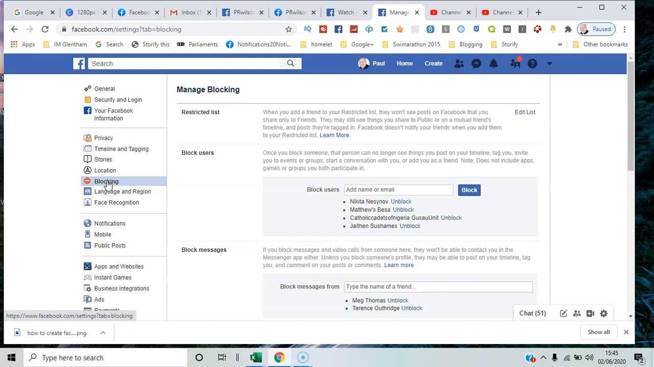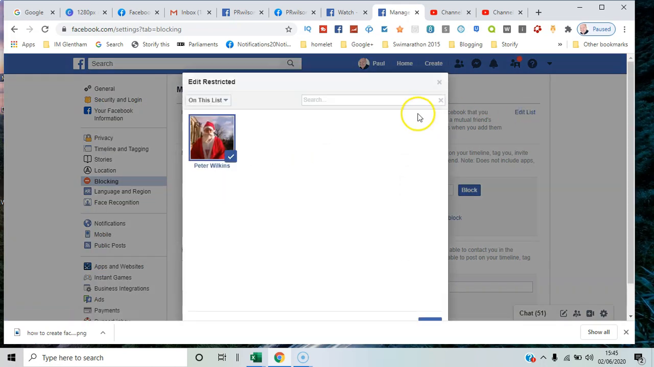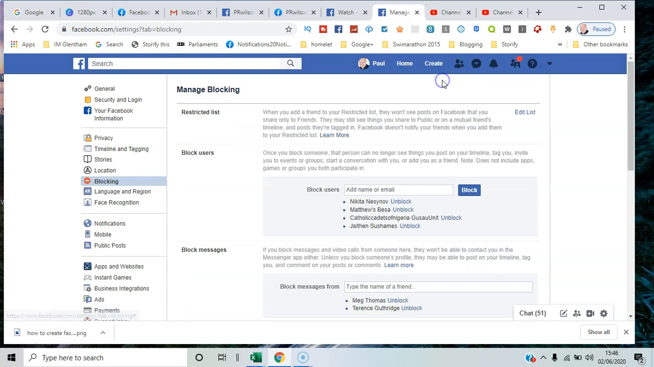So the first thing to look at is the restricted list, which I've covered in a different video. Friends that you don't want to see, content that you normally would share with friends. You only want them to see public content but nothing more. You can add them to this list. So currently there's just one person on there.